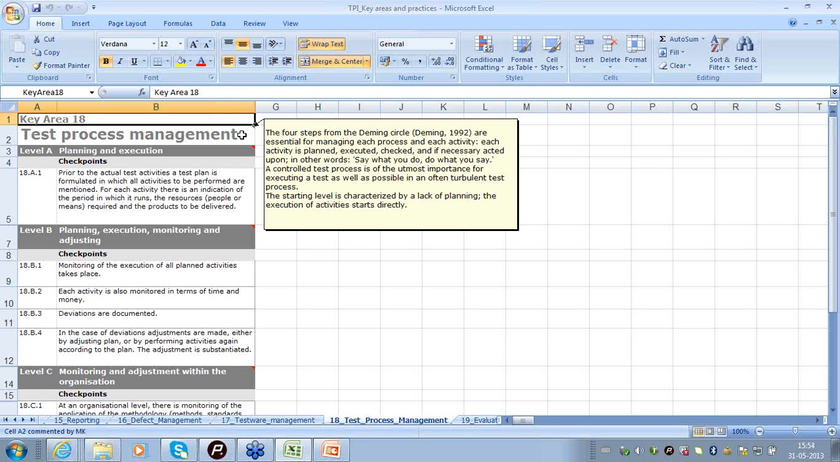Then checking. Then he has to see whether he is able to achieve the required results using the actions that he has planned. And in case he has not been able to achieve the required results, then he has to relook at his plans and objectives, which is typically covered by the act phase.